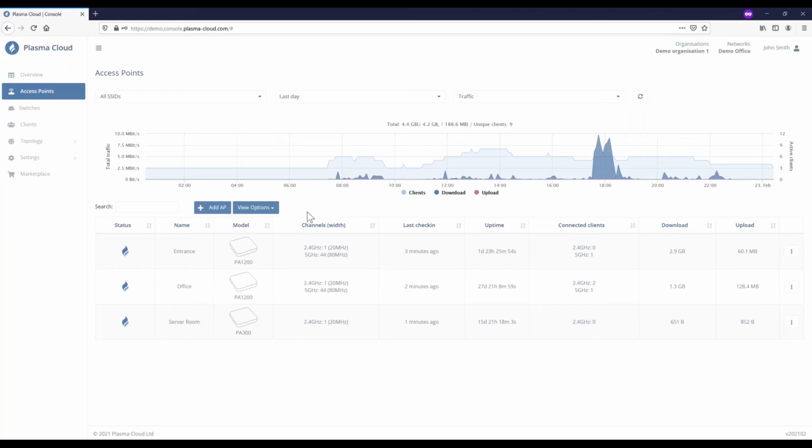On top, you have a graph that shows you the traffic and how many clients are connected. Again, the main purpose is just to give you an overview about the health status and what each of these access points is doing at this very moment or was doing in the past. But we will not go into any further detail here because we will focus on switches and access point integration.